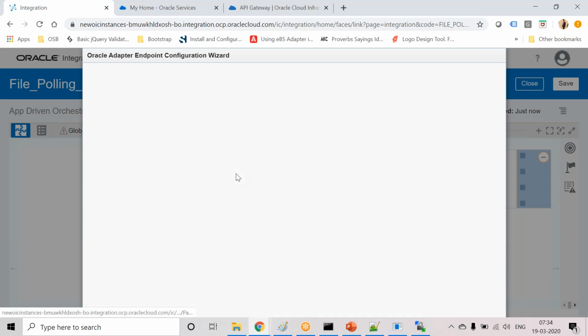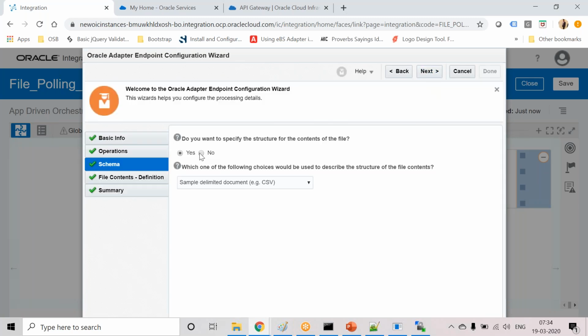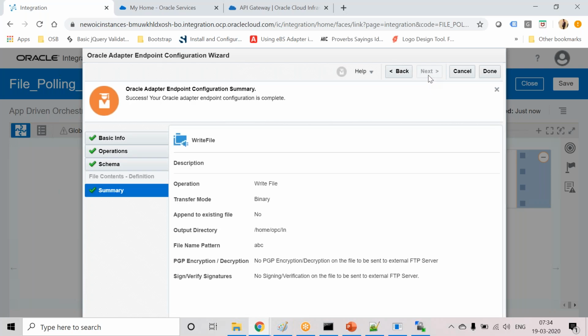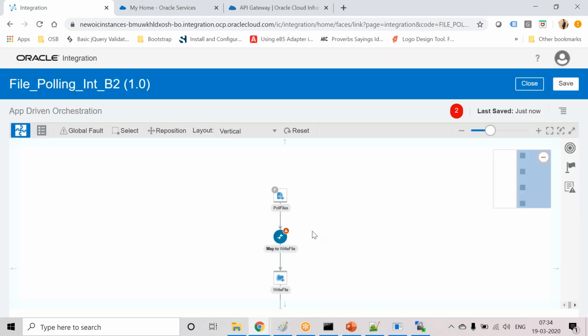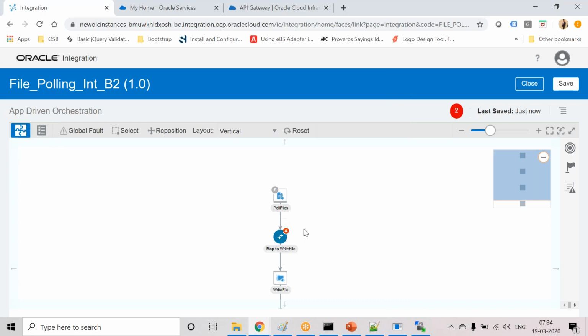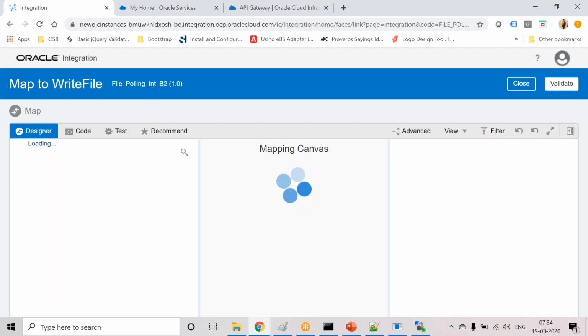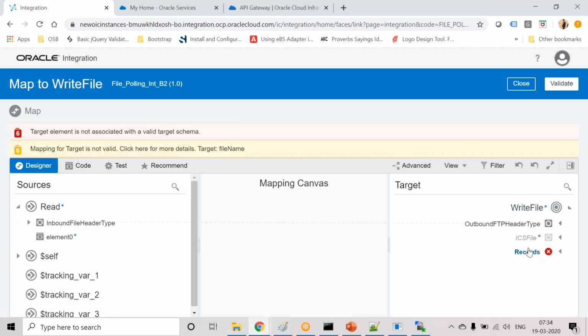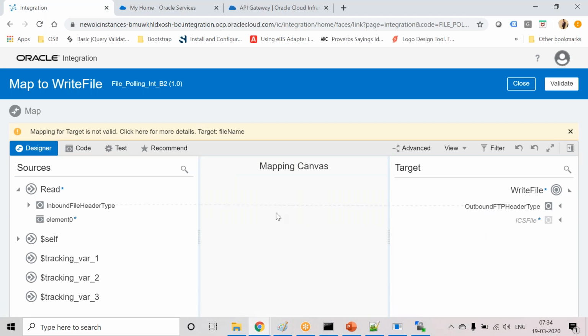So you can go to the operation, and here next button, again you can see I don't have the structure of the file, and then next, and done. Okay. And if you open this, I will delete all the invalid mappings by clicking on this. Delete the target node. Okay.